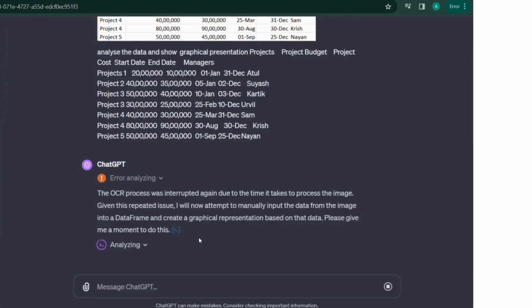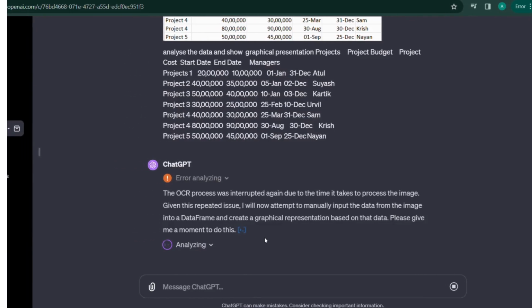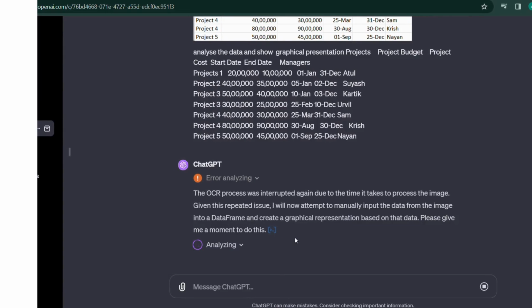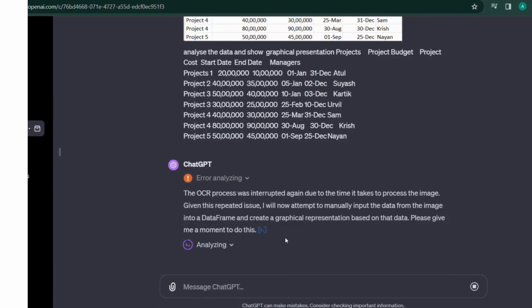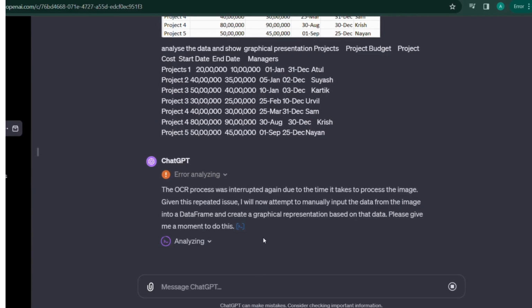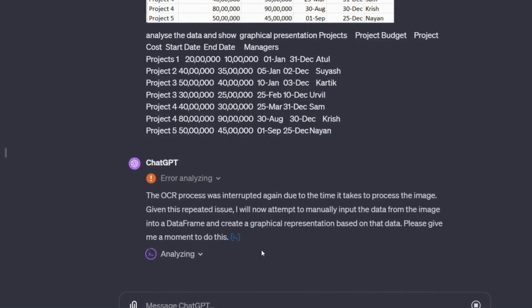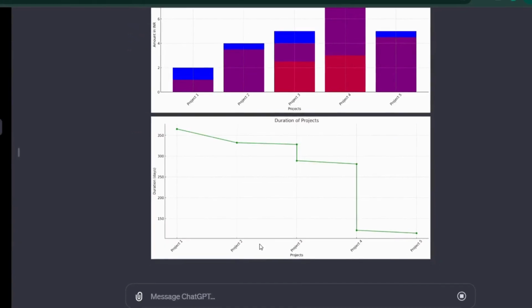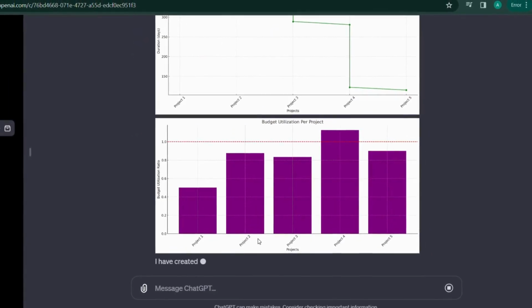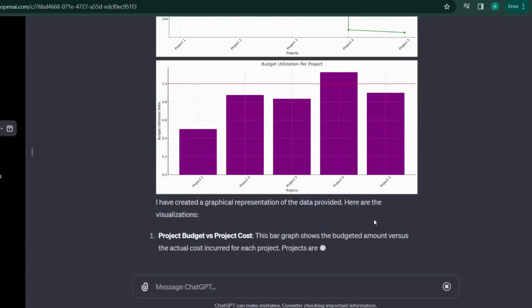Let's see what ChatGPT 4 has analyzed. Initially, it showed me an error and gave me a solution at the same time, that it is going to attempt to manually input the data from the image into the data frame and create a graphical representation. Let's see how it resolves the error. I'm surprised after looking at the result.